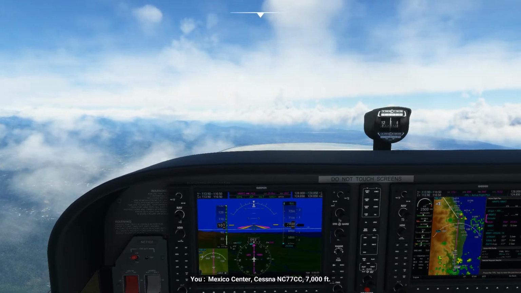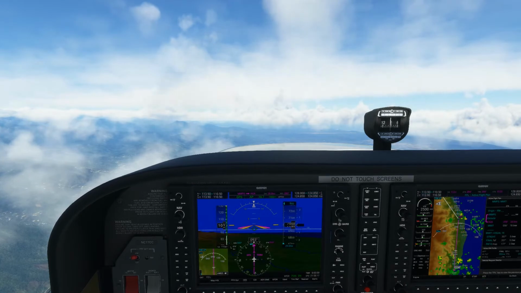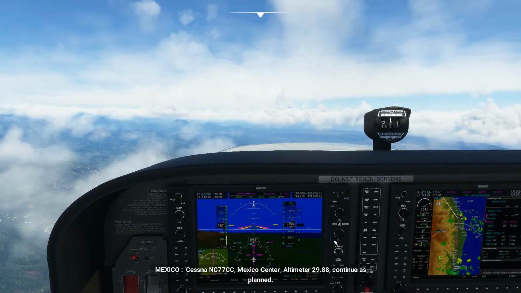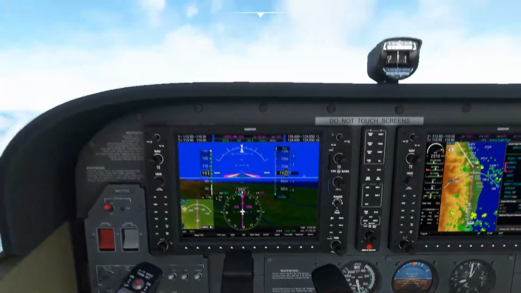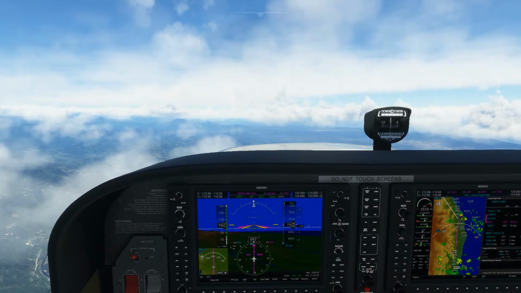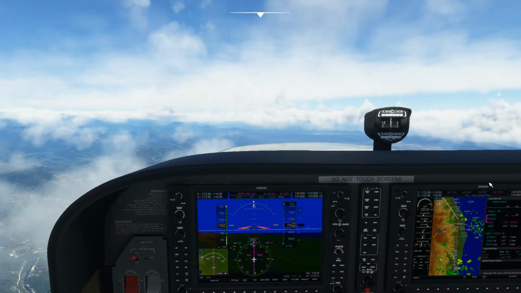Mexico Center, Cessna November Charlie 77 Charlie Charlie, 7,000 feet. Cessna November Charlie 77 Charlie Charlie, Mexico Center, altimeter 29.88. Continue as planned. 88, so the barometer's rising a little bit. Going into a little bit more fair weather.